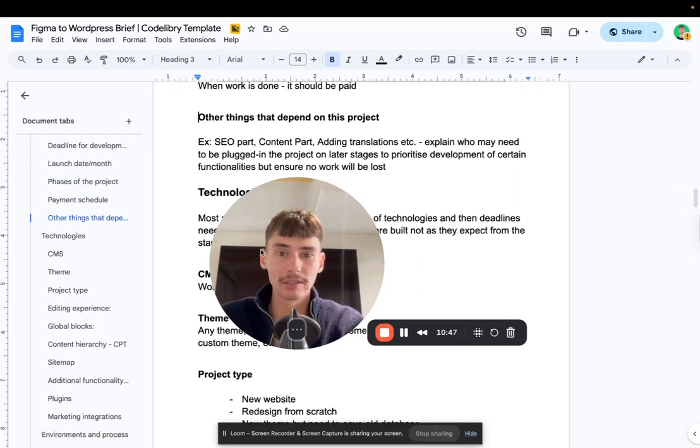I've already mentioned other things that depend on the project, like SEO, content, translations, Google Ads setup, some email capture setup, whatever. Just mention this in a brief to make sure that your contractor understands it. He cannot violate his deadline because there will be implications for other teams.